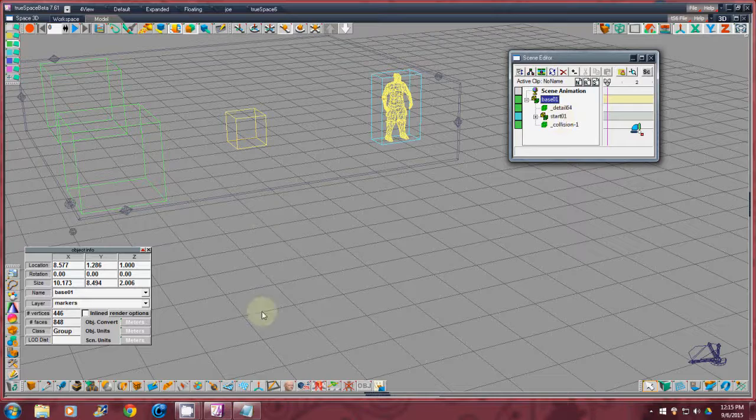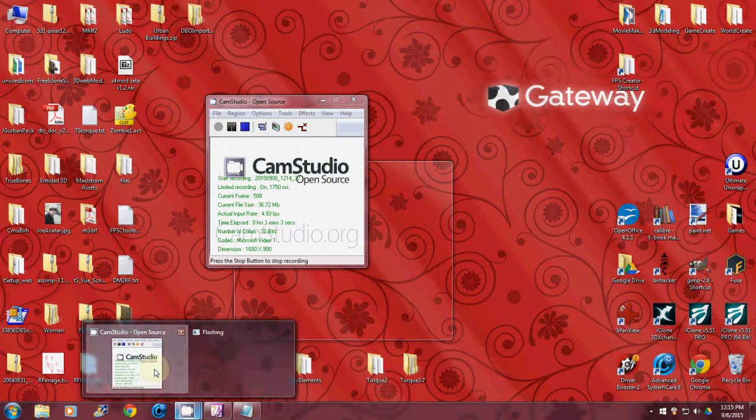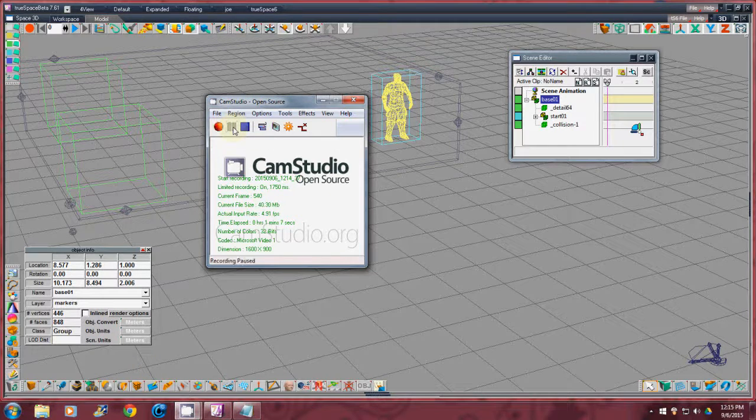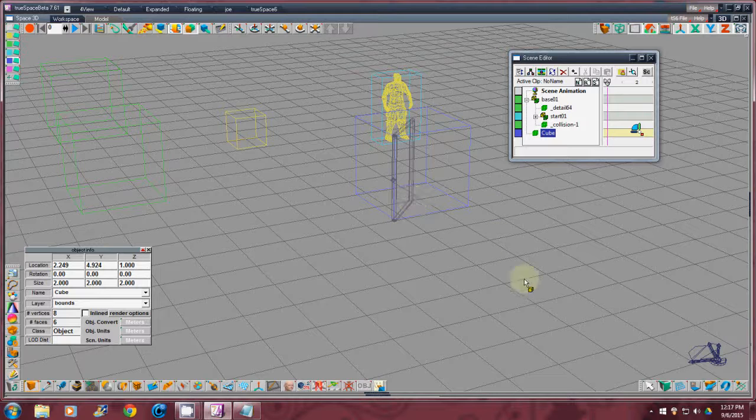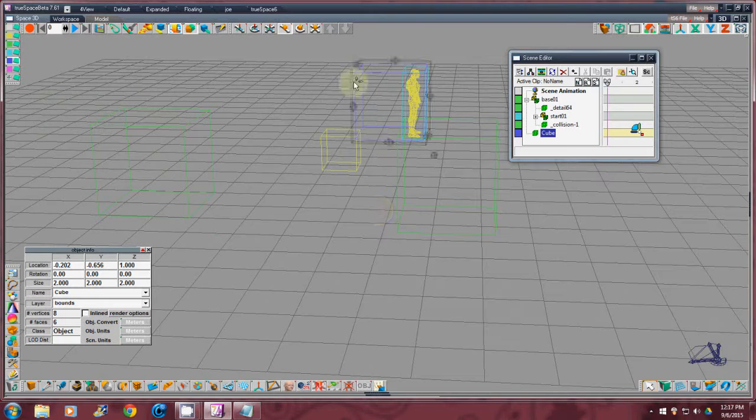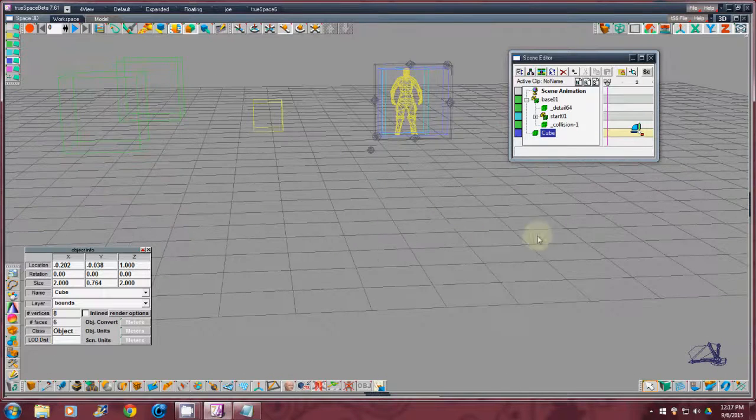Let's shrink some of that back up. I'm going to go back up here to Cam Studio to catch my breath, and I'm going to pause it. Alright, I'm back, and now I'm going to go onto my bounds layer and create another box. Click here, right click to get rid of it, and then I'm going to eyeball this guy up, do a little scaling. This is my bounds, this is the world for this little thing here.